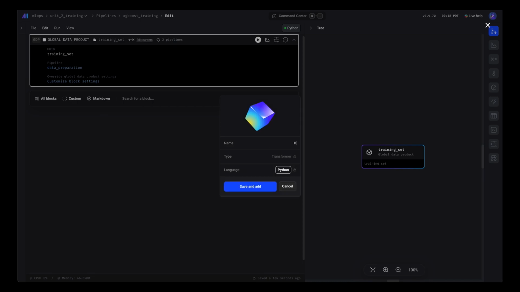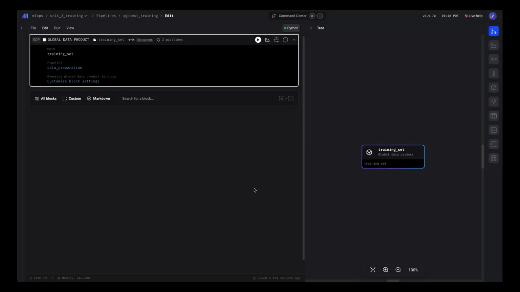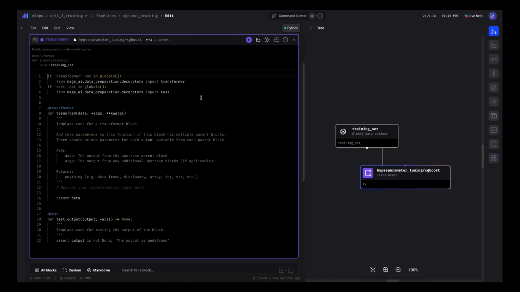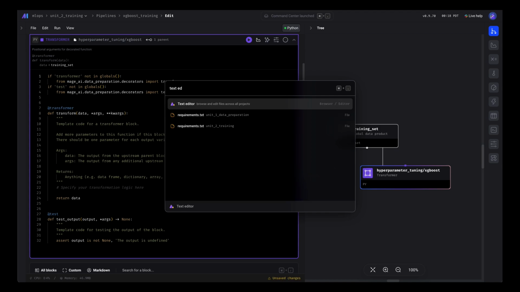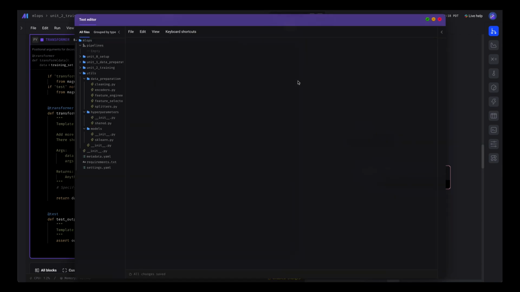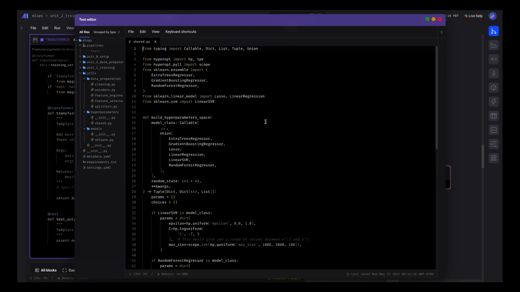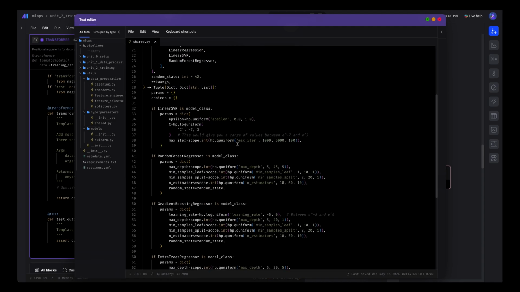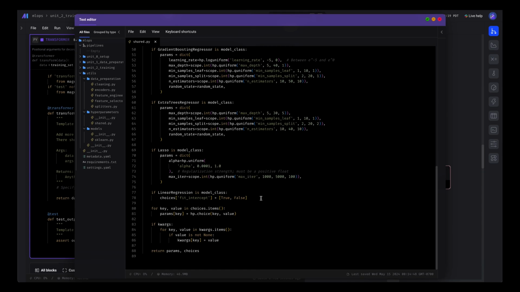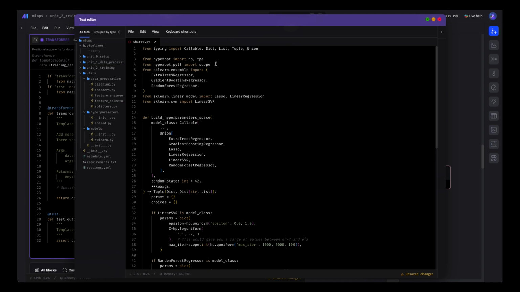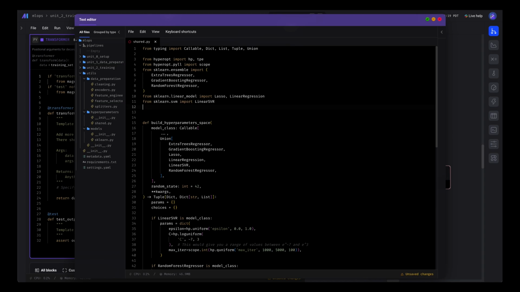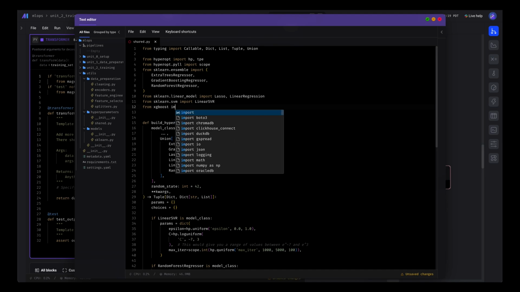Let's add our hyperparameter tuning block. Now we'll open our text editor and add a few utility functions. We'll add the hyperparameter space for the XGBoost model. Well, first we need to import a few modules. Well, let's import the booster class from the XGBoost module.